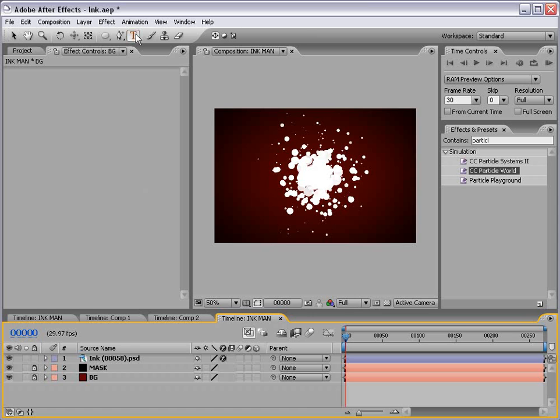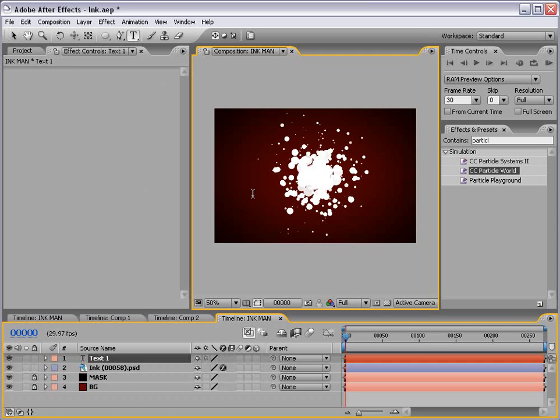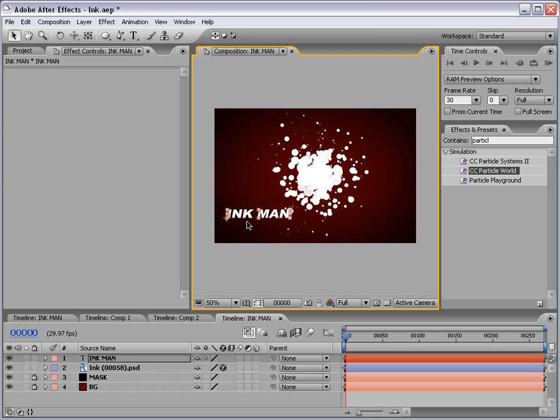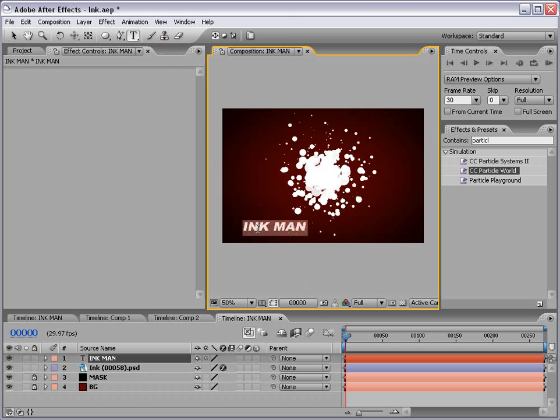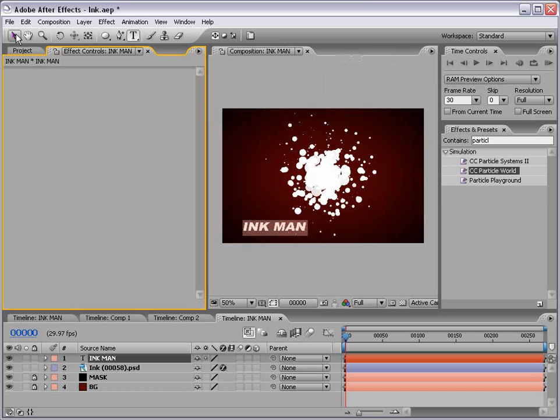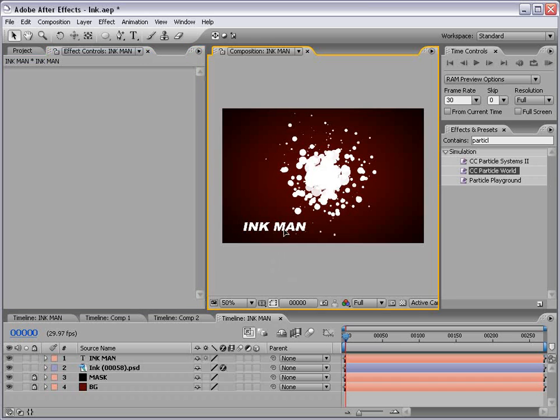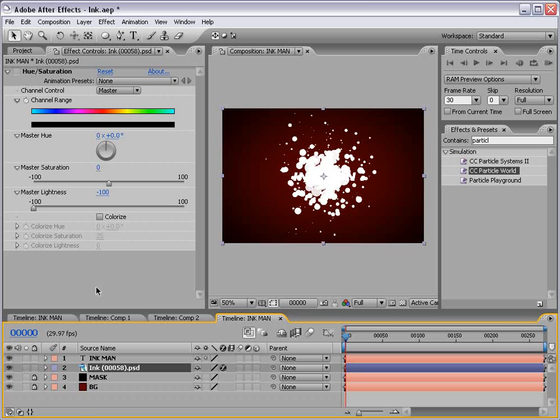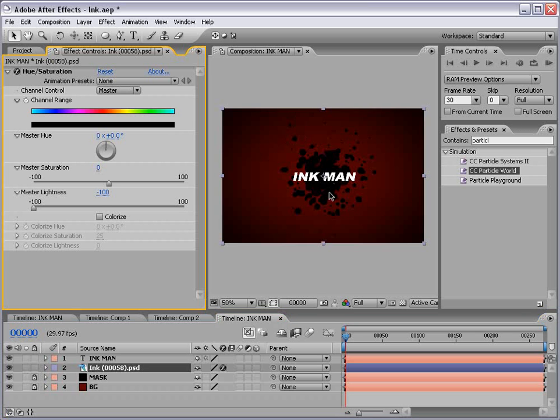What I want to do now is make our text layer. So I'm just going to take the text tool, type in Ink Man. Looking pretty good. And by the way, if you're wondering, I believe it's an Arial black font with the italicized switch on. Now, we want to make this layer over top our ink spatter. So let's just place it there and go back to our ink layer and turn the hue and saturation effect on, which will turn it black. And that way we can actually read our text.